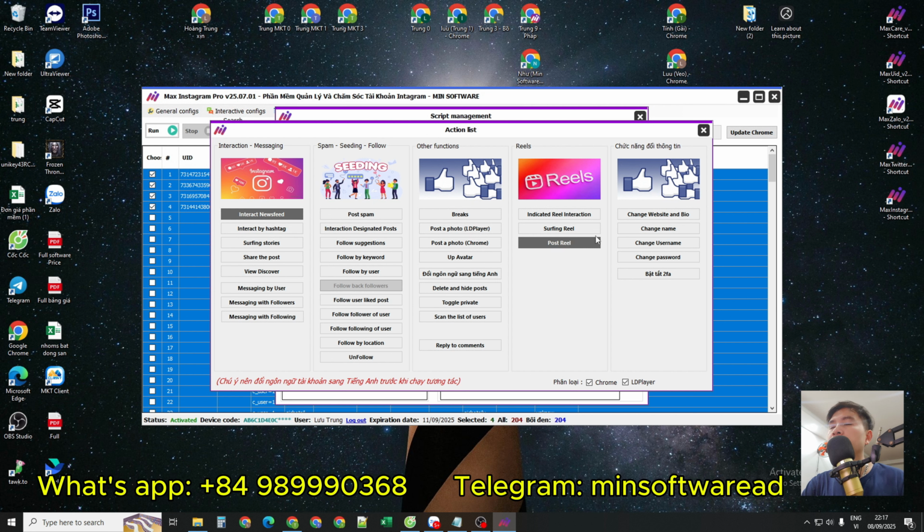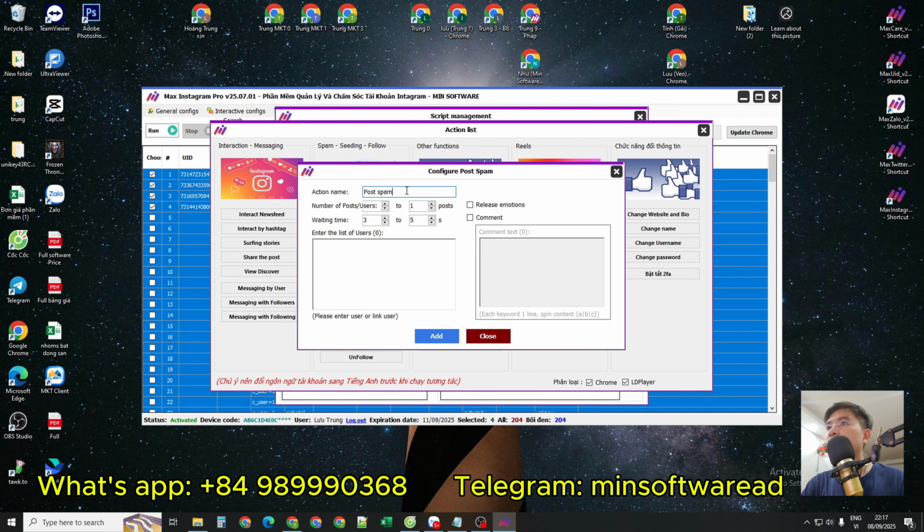Let me first explain a feature to you, for example, the spam posting feature. Please pay attention here. We only need to configure these parameters just one time. For example, if you wish to spam all posts, I might ask for 5 posts and then wait. Then you need to enter the link to the post you require here. If you want to express emotions, if you wish to include comments, please enter them here. After that, you can add the content again.